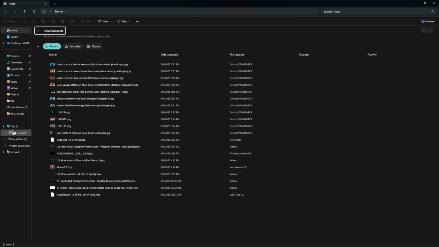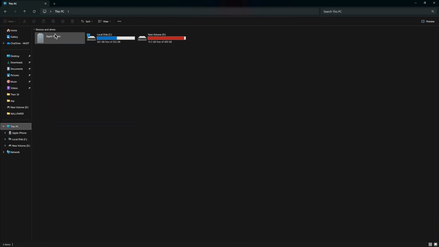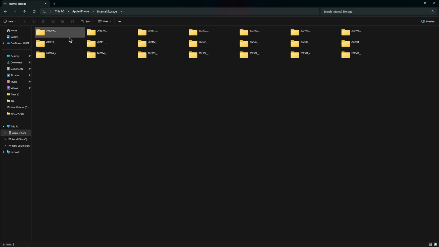Once connected, open This PC on your computer. You'll see your iPhone listed as Apple iPhone. Double-click on it, then open the Internal Storage folder.